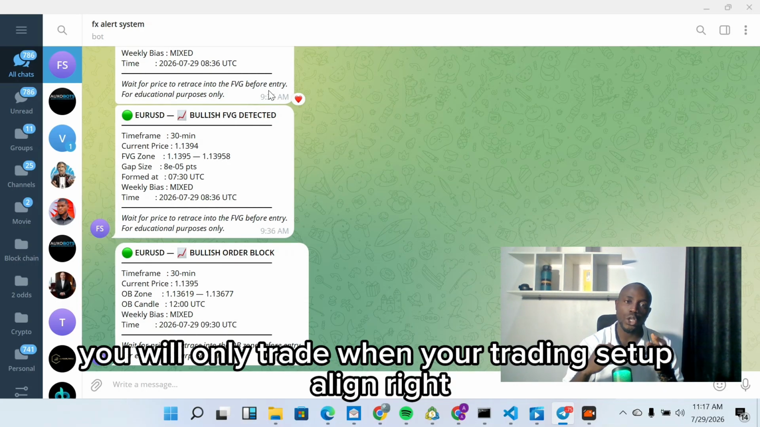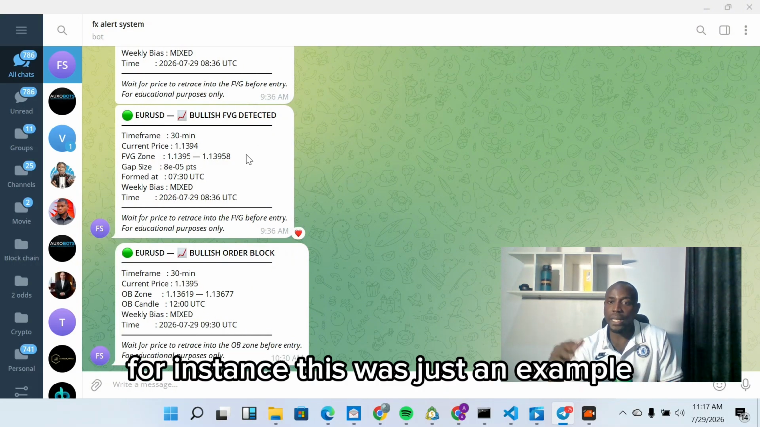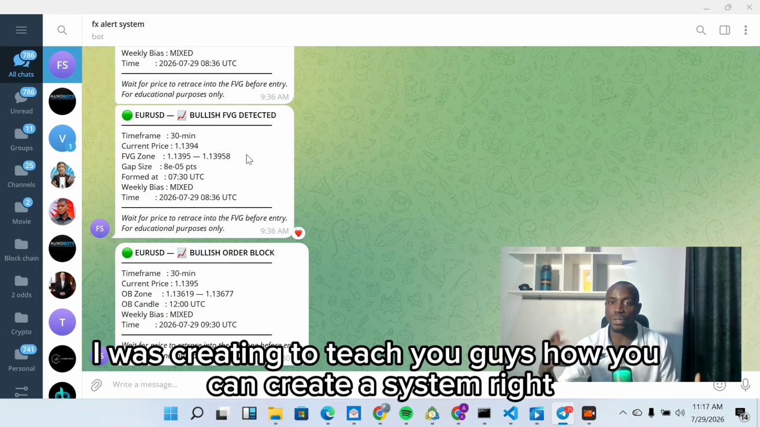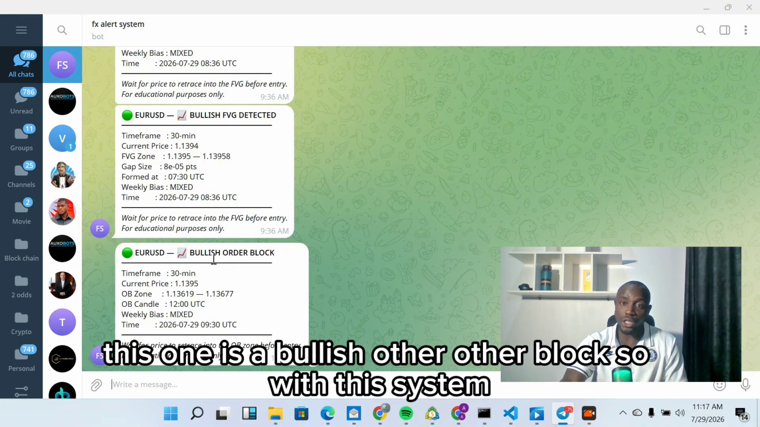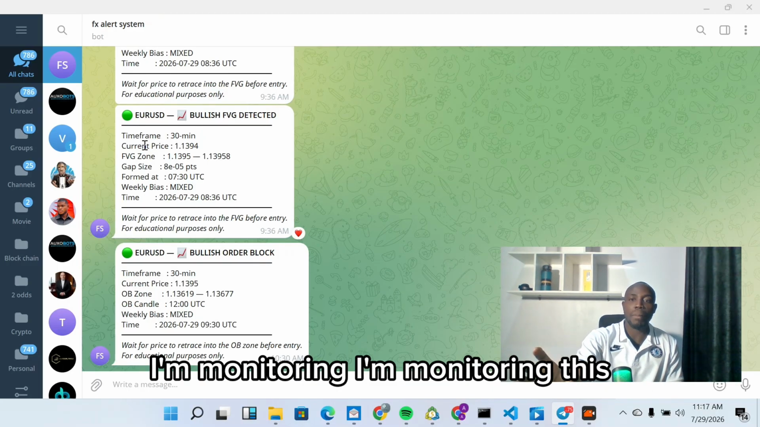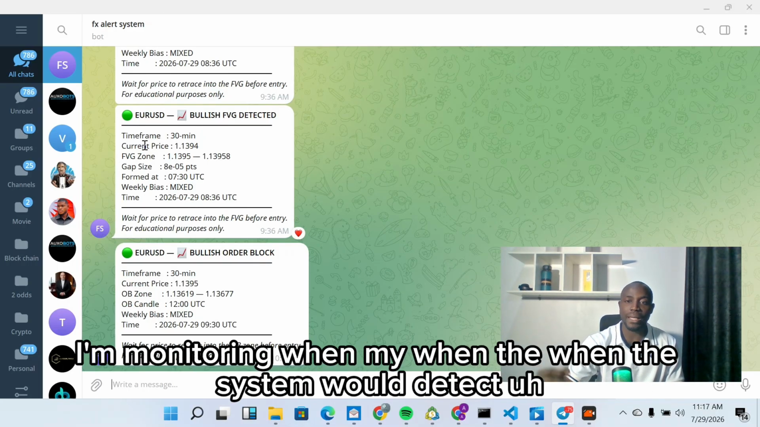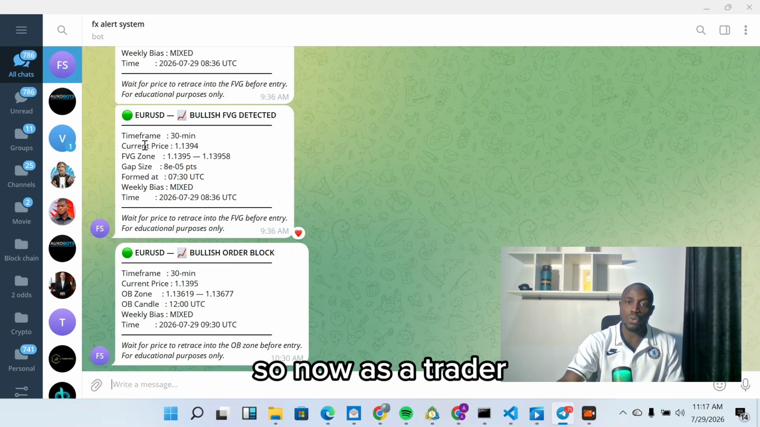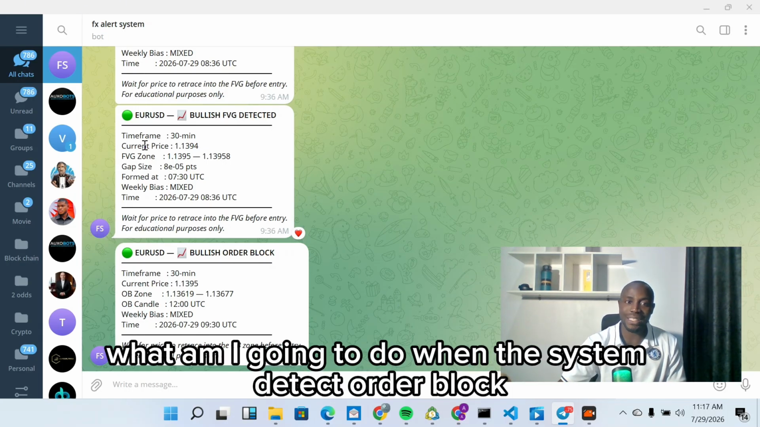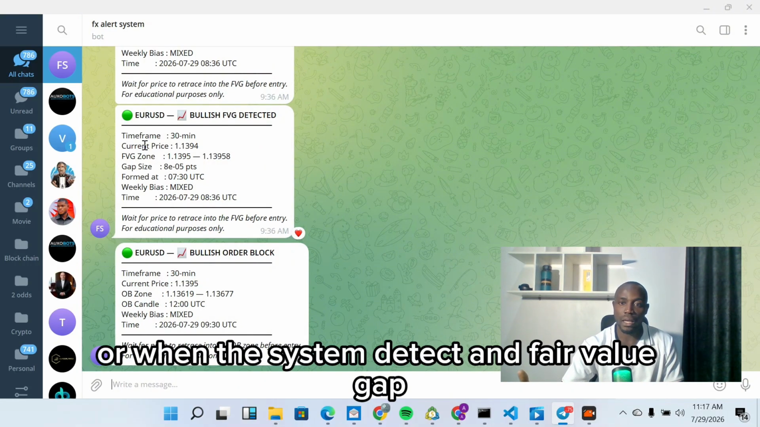So now with this notification system, you will learn how to control a lot of things. You will not overtrade. You will only trade when your trading setup aligns, right? For instance, this was just an example I was creating to teach you how you can create a system. This is a bullish fair value gap. This one is a bullish order block. So with this system, I'm monitoring when the system will detect a fair value gap or when the system will detect an order block.